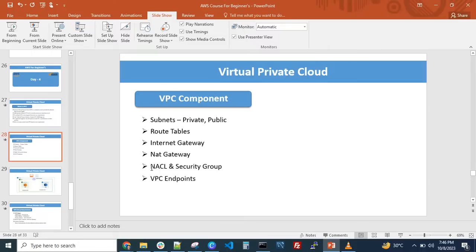And there is an option for the security point of view, NACL, which is the network access control list, and the security group. We will cover the difference between NACL and the security group, because a question on this part will definitely come, and the VPC endpoint also. These are some important components to prepare for real time interviews. Okay, so we need to consider all the factors: VPC endpoints, NACL and security group, NAT gateway, internet gateway, route table, and basically the VPC architecture.